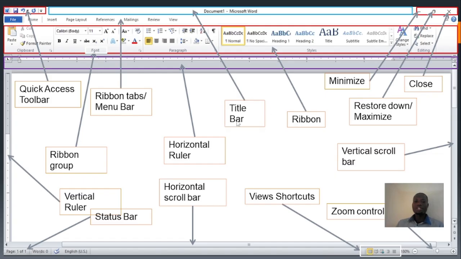It is a title bar section, and the main work of this title bar section is to display the name of the current active document, as well as the program which has been used in creating that document. Alright, so we call it a title bar. And then we can move forward and see on the top left corner we have a section here.